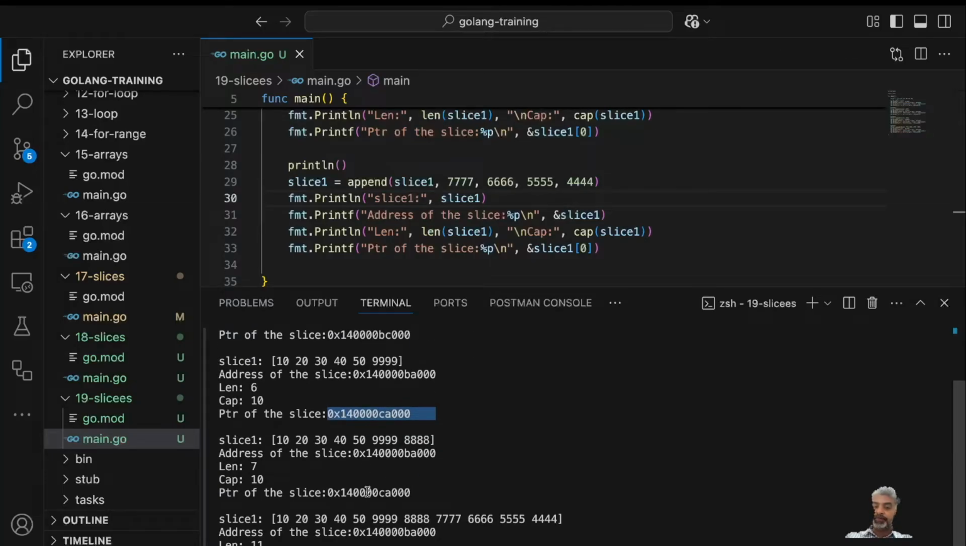Now you see that this got changed. CA00 is the starting point, but here CC00 is the starting point. That means the capacity is doubled. The length has become 11 from 7 because 4 elements were added. Since it goes beyond the capacity, the capacity got doubled. Now the capacity is 20. So since the capacity has to be increased, it reallocates the slice.